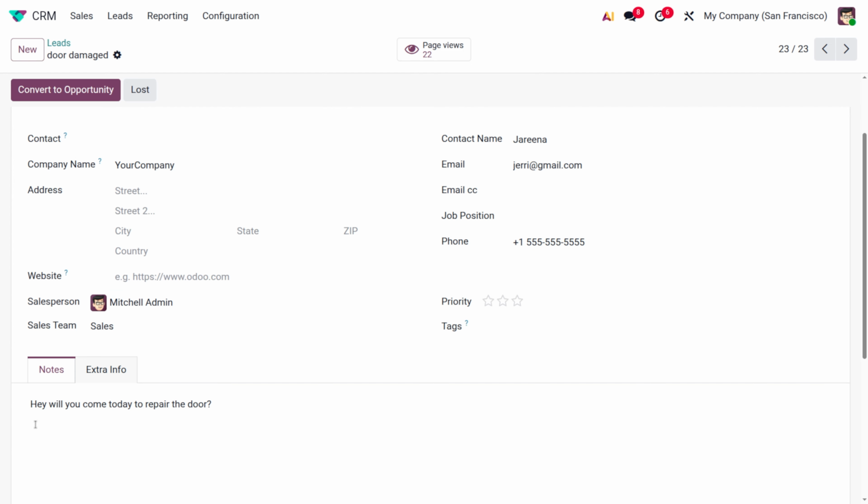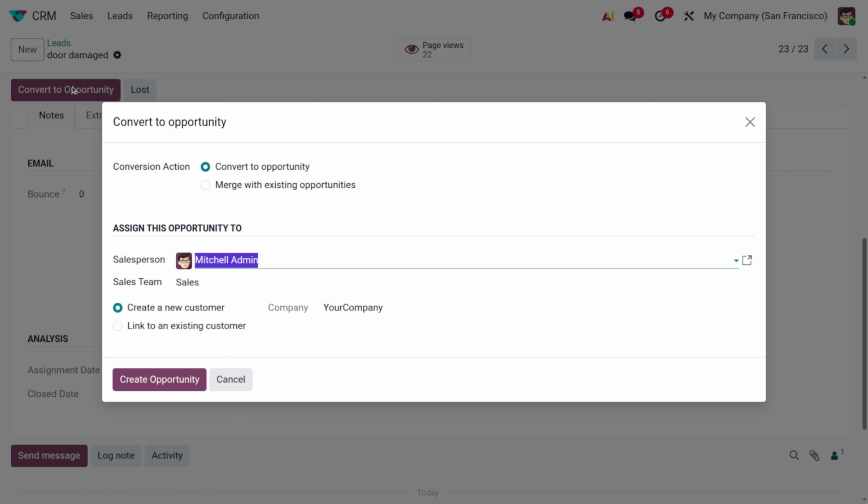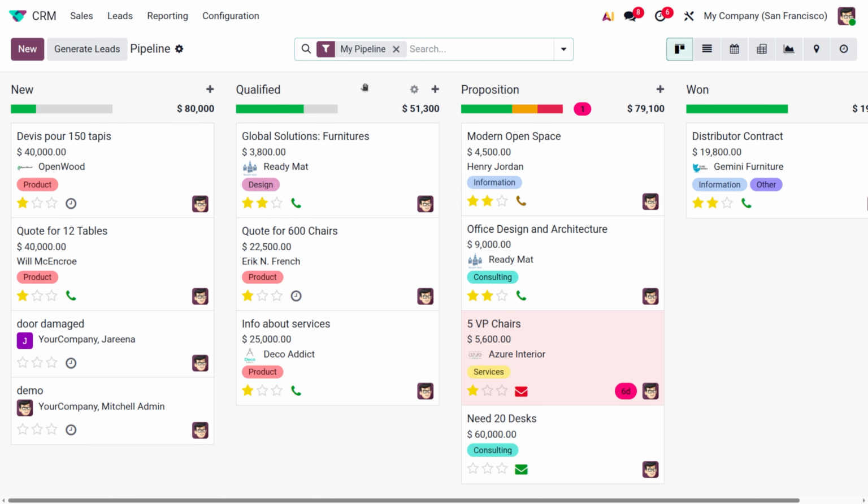You can find the email, the name, as well as the phone number, as well as the question that you have provided. Not the subject, the question that you have generated will be coming under the notes and under the extra information. You can also get to know the medium from where this has been generated. Now, if you want to convert this into an opportunity, you can just click on convert to opportunity and create it as an opportunity. Once it's moved as an opportunity, you would be able to see it under the opportunities over here.